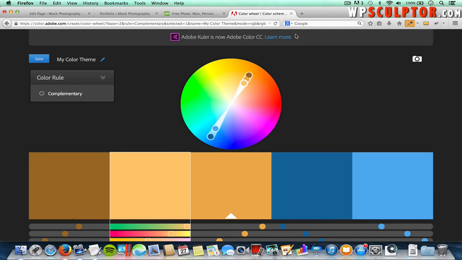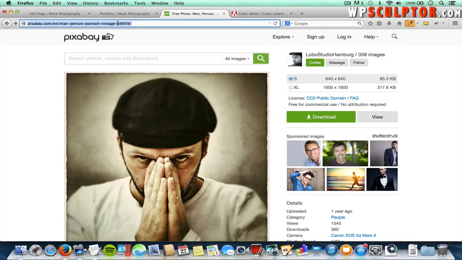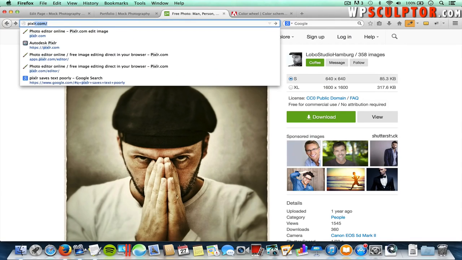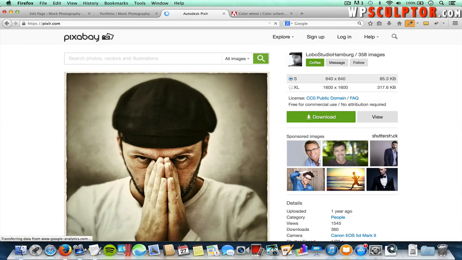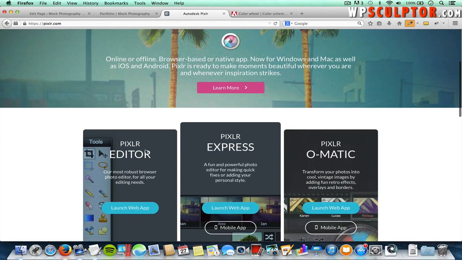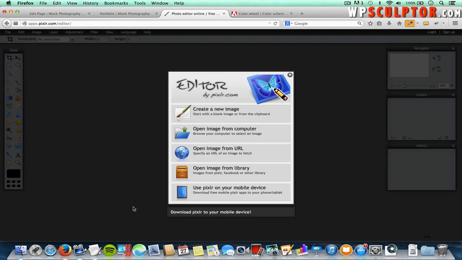Alright, so I'm going to open up Pixlr in a different tab. We definitely want to keep the color wheel tab open because we're going to be using some of these colors here. I'll just use the Pixabay tab. So go ahead and go to Pixlr.com, and then scroll down, and underneath the Pixlr editor, click on Launch Web App. Then we're going to click on Create a New Image.